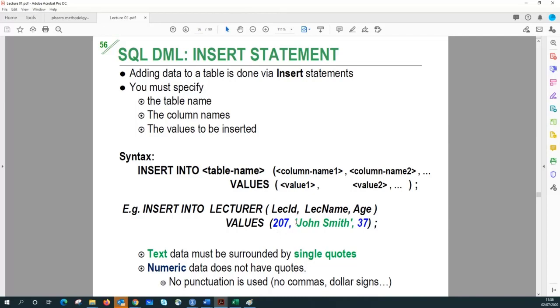character type values. When you insert character type values, remember they have to be enclosed in single quotes, not double quotes. Make sure, if you put double quotes, you will get an error message. Single quotes. If it's a numeric value, there are no quotes at all. We just type the numeric figure. And again, make sure you put the statement separator at the end, a semicolon.